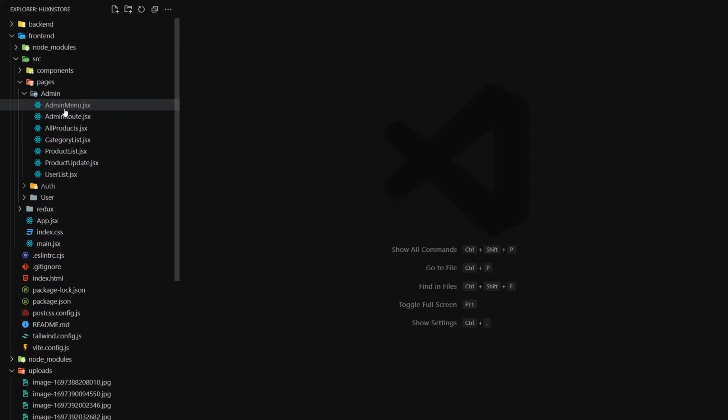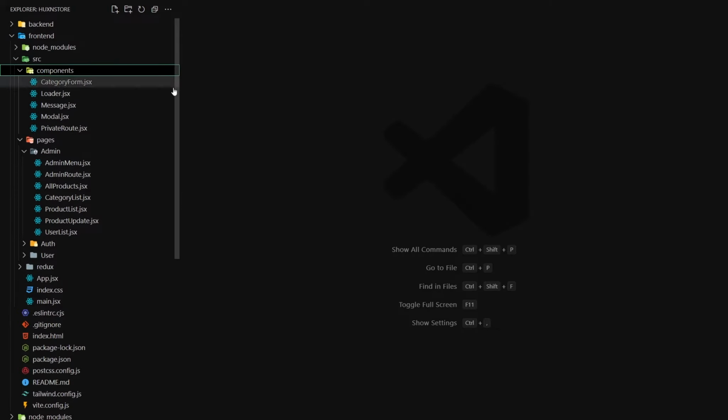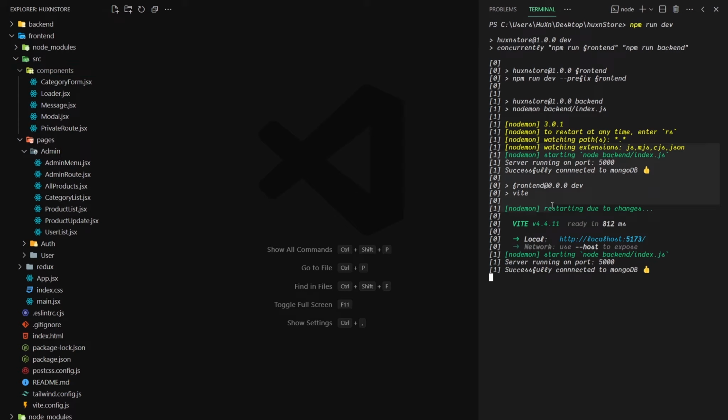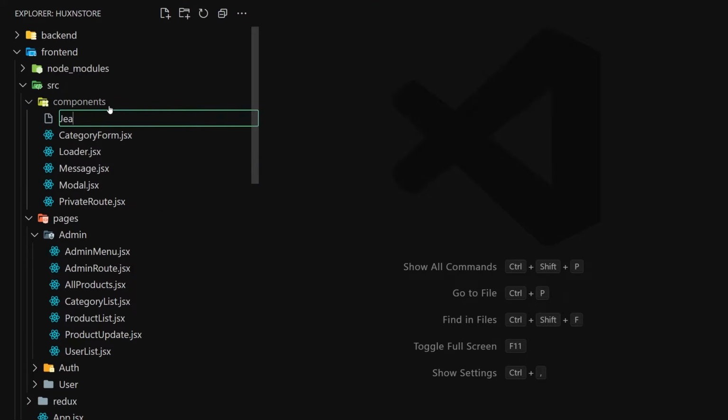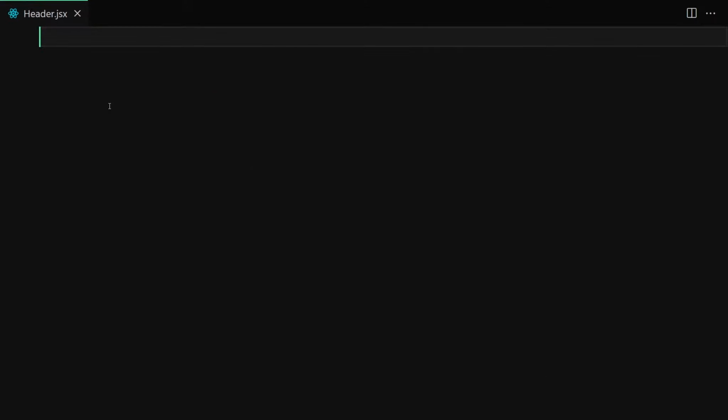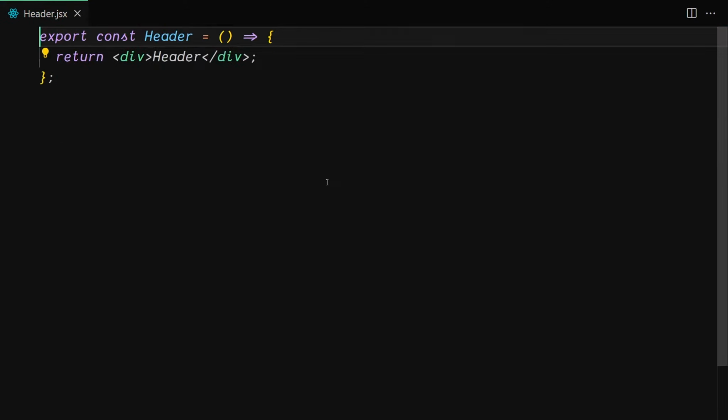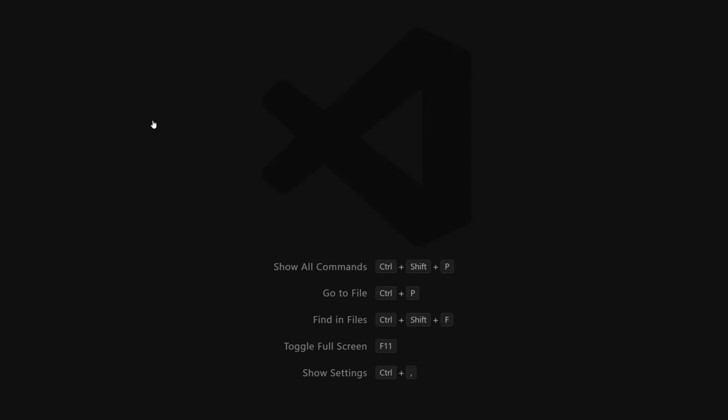There we go. The first thing which I want to do is make sure that everything is running, and it's running totally okay. So now let me go to the components folder, and inside this components folder we are going to be creating a header. Header.jsx. I'm going to write RAFCE. There we go. So that's the header. I'm going to save this file and close that.